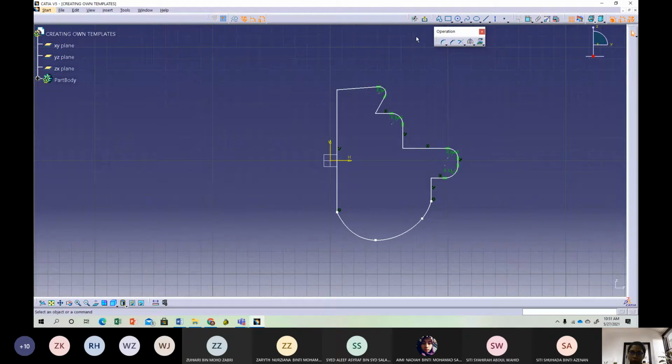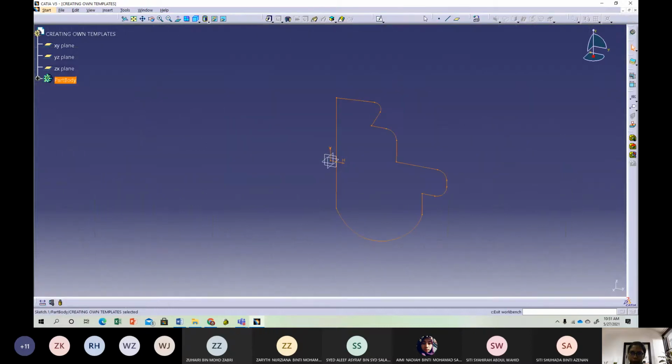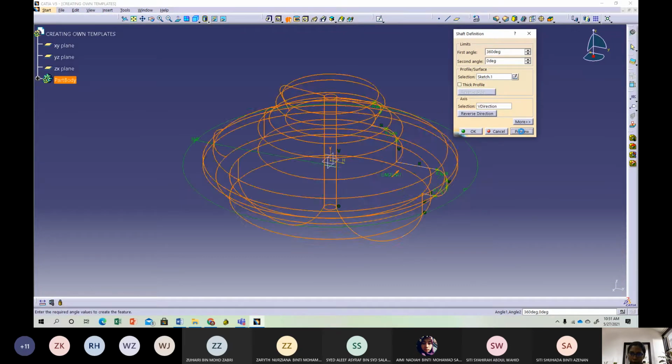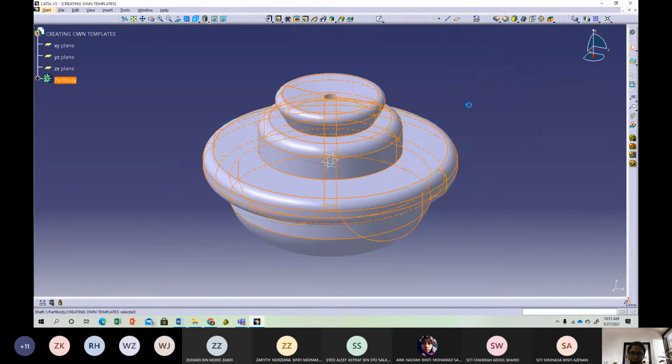Okay, so done. Never mind, doesn't matter. And then I will do a shaft, simply to get a particular shape. Preview. Okay, some shape was obtained.